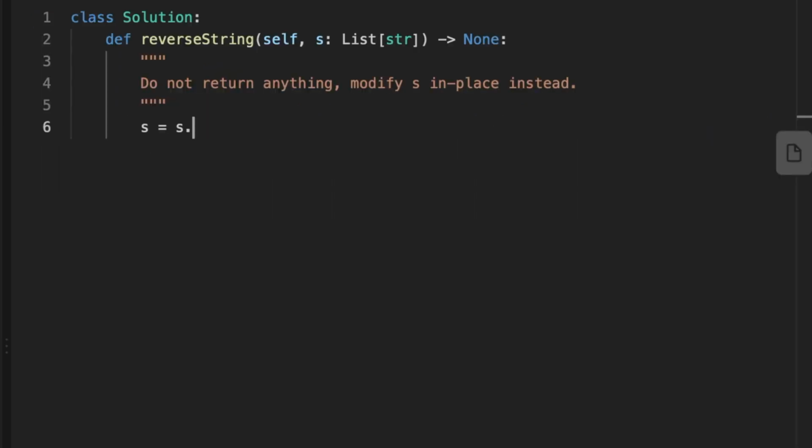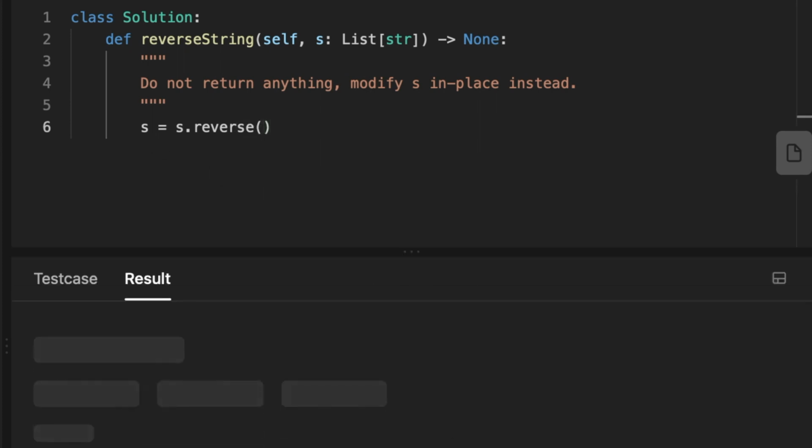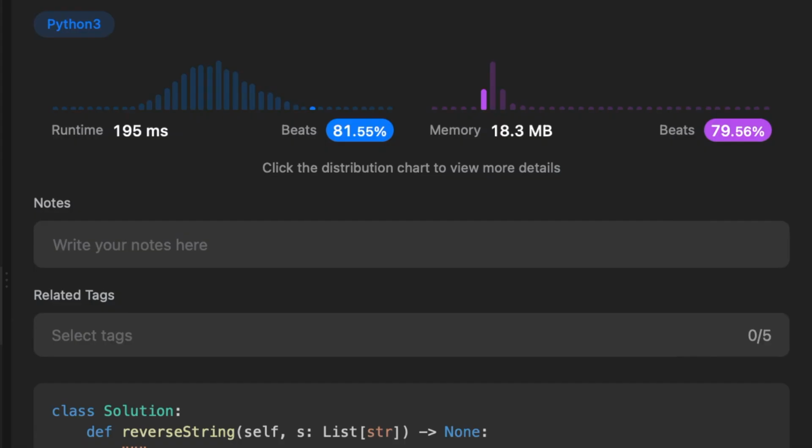by using a method in Python called reverse, which is an in-place method that reverses the order of elements in an array and has a time complexity of O(n) and space complexity of O(1) because it does not use any auxiliary data structure to store the result.